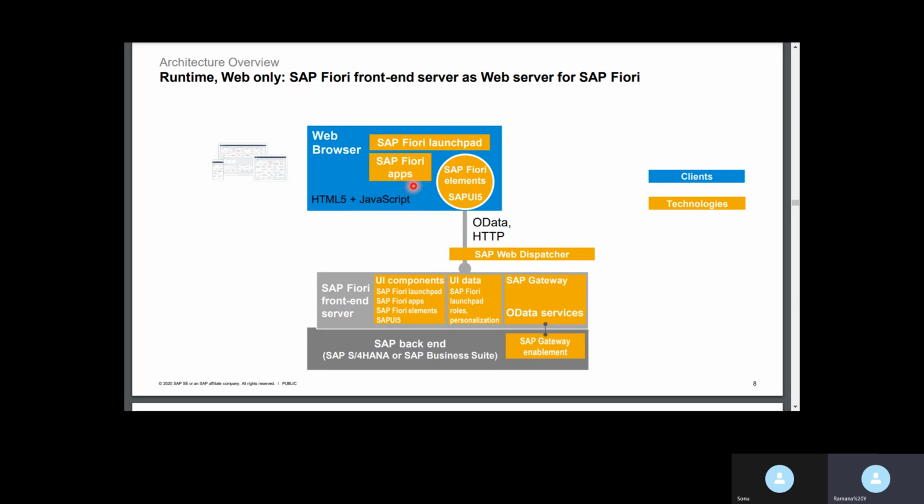Be it any channel, it authenticates securely that yes, this is a trusted device, and only then can we provide access to our business data. This layer will also ensure that when there is huge traffic, to balance the load, the web dispatcher comes into the picture. It will route all the traffic to the respective systems.